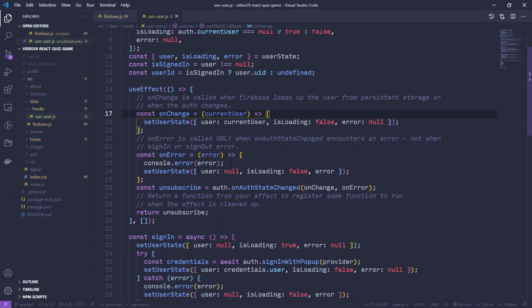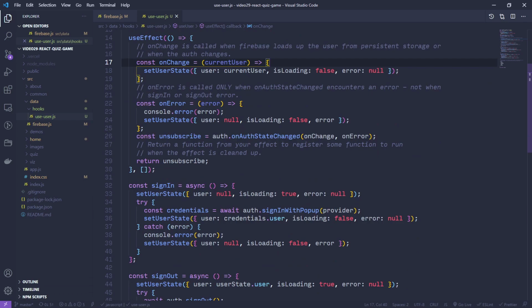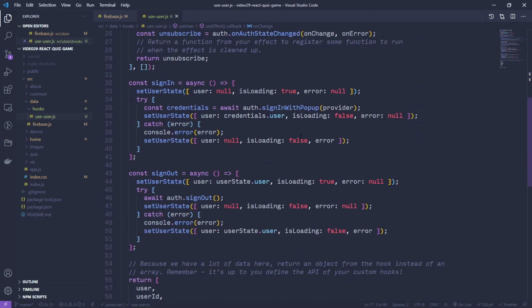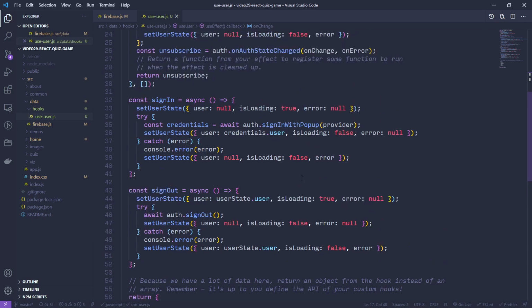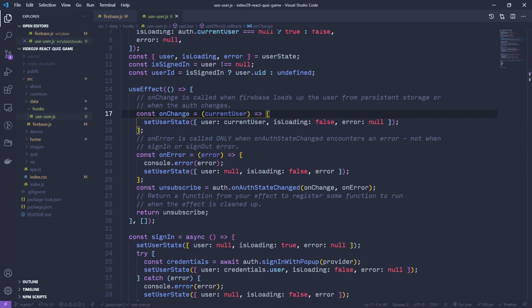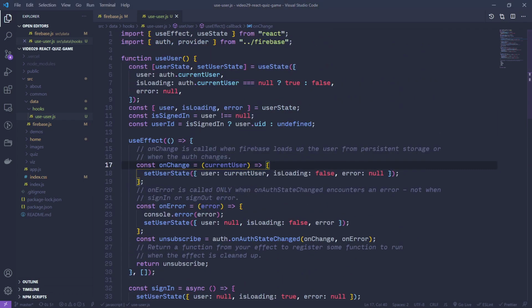Let's see if there's anything else we need to change here. I think we're good with the onAuthStateChanged. Now that we have this hook that subscribes to whether or not the user is logged in from persistent storage, what I want to do is actually have our application wait for this to be resolved before it even displays to the screen.